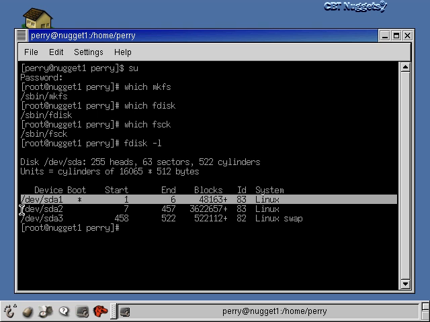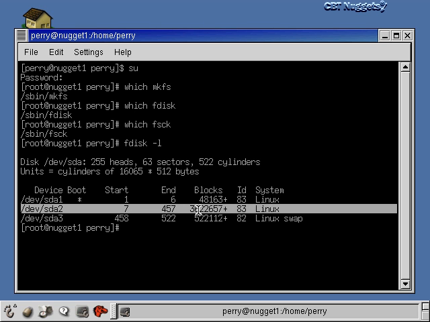The second partition, sda2, is what I would call the main Linux partition. This is where all the user files are located, the log files, things like that. And you can see the size of this partition is huge compared to the boot partition. It's probably 75 to 100 times larger than the boot partition.